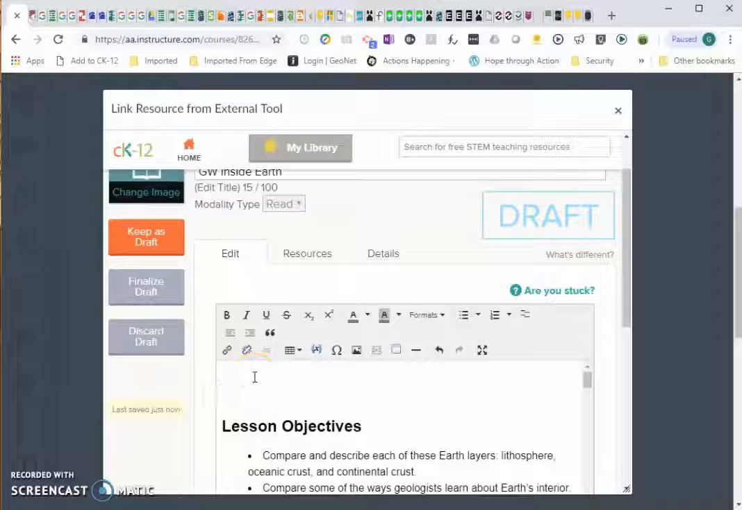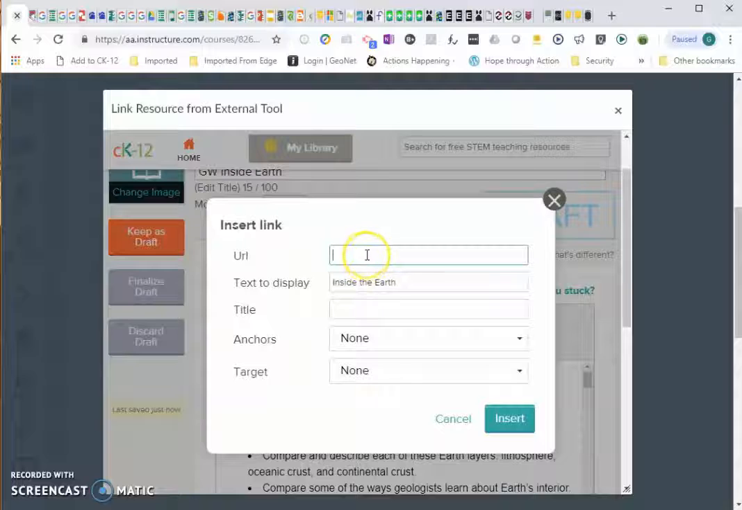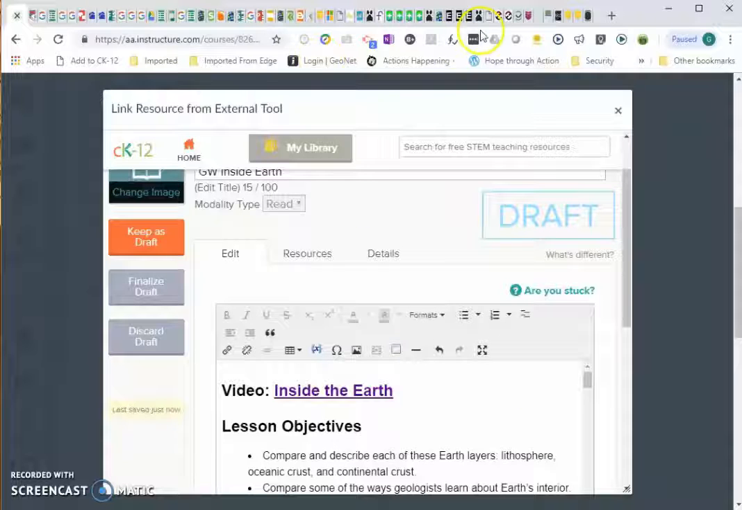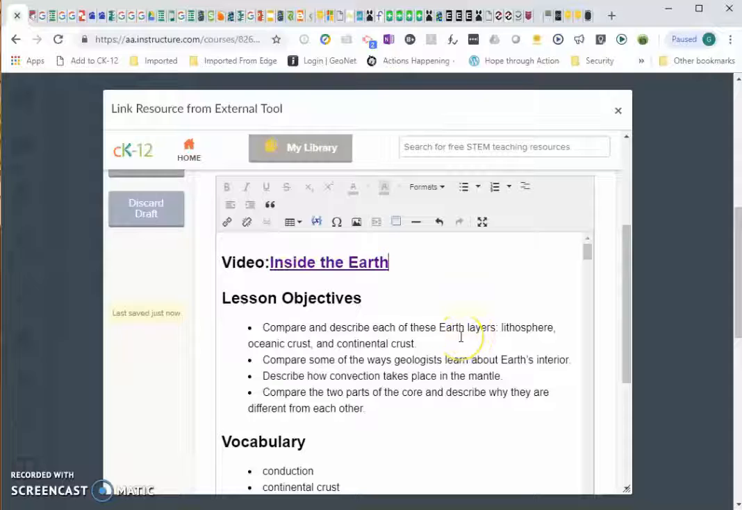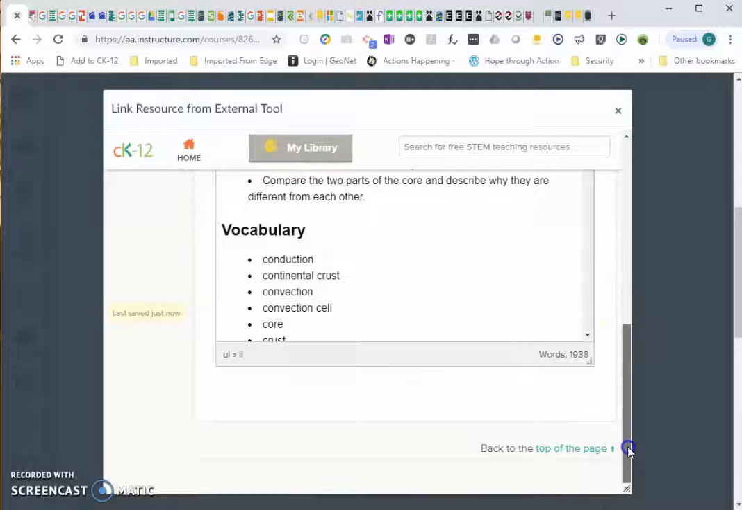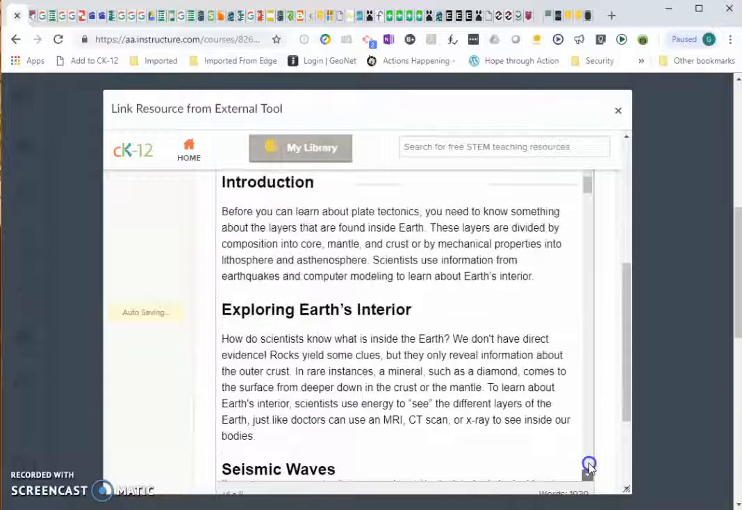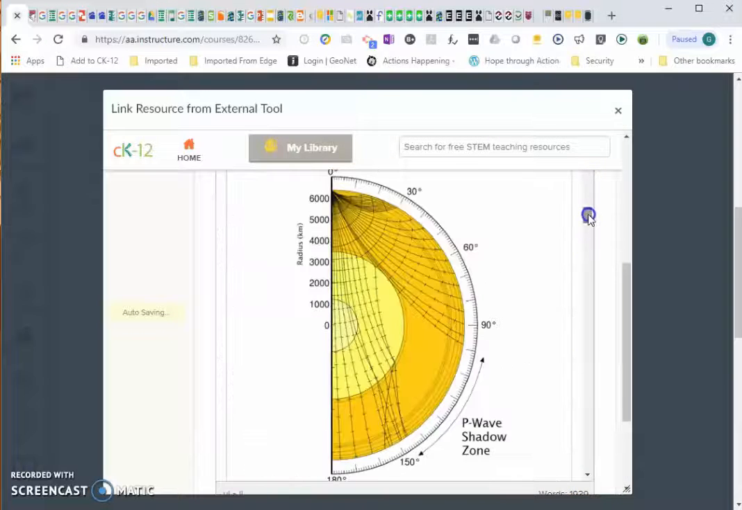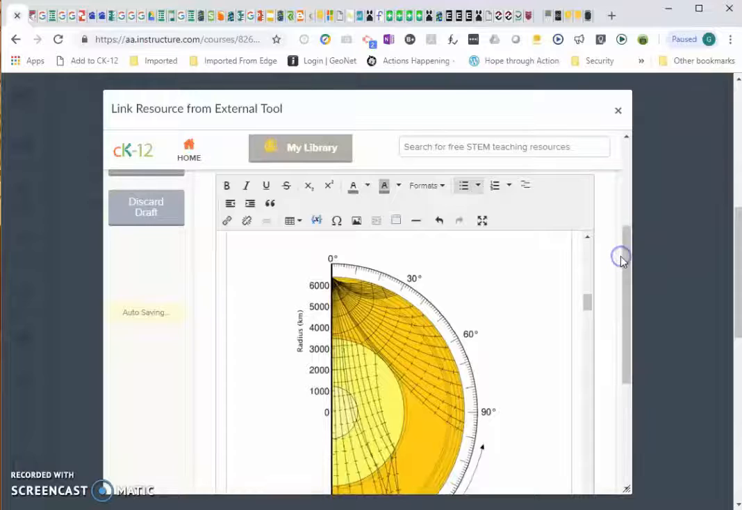So let's say I found a great video on Inside the Earth. So I found a video. And I could come along and also maybe add a bullet. You get it. And again, careful of, there's an inside slider as well as the outside slider.